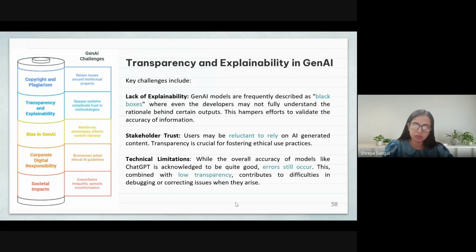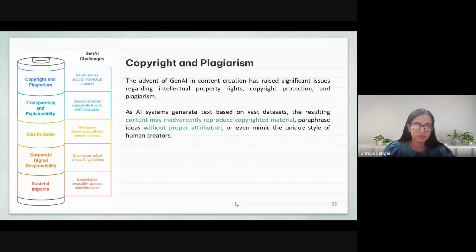Second is stakeholder trust. So users may be reluctant to rely on AI generated content because transparency is very crucial for us creating content. Then technical limitations. While overall the accuracy of models like ChatGPT is acknowledged to be quite good, still we see that errors occur. And since there is low transparency and errors are occurring, then there is an issue. The issue of ethics arises.